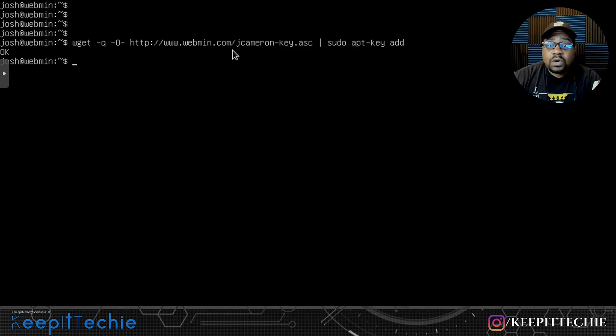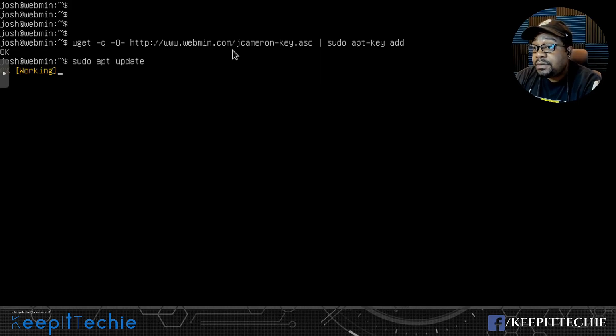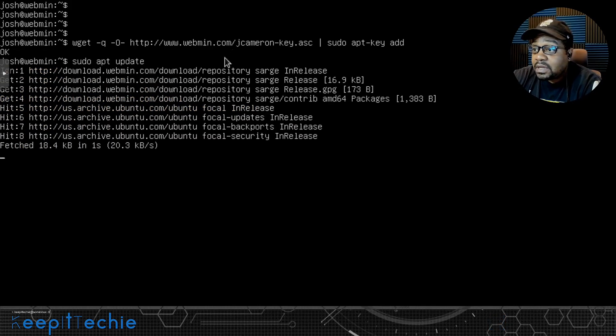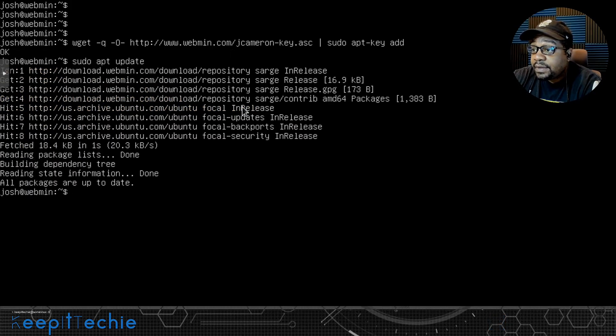The way the system works is when you authenticate one time, I think it sits there for maybe 5 minutes or so before you have to type your password in again. So we're good to go. Now we can run sudo apt update, and you should see that repository pop up in there now for Webmin.